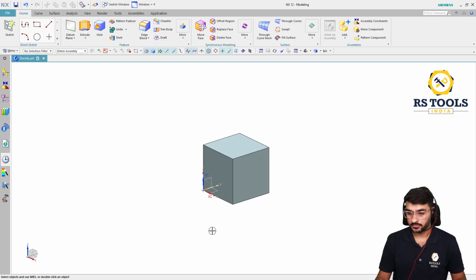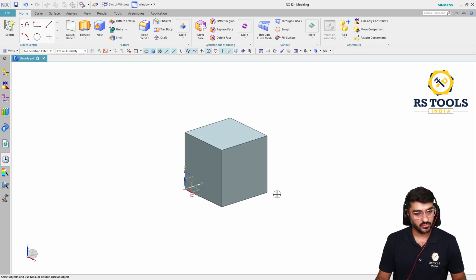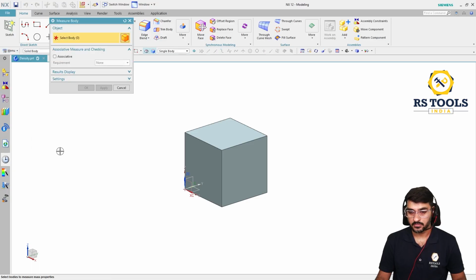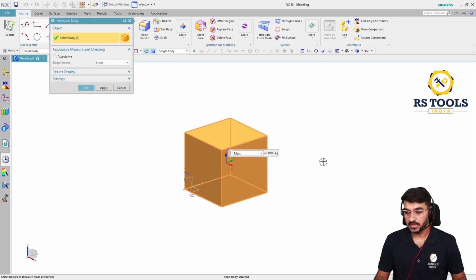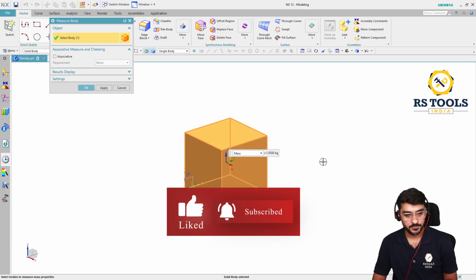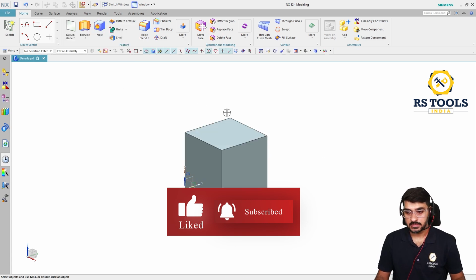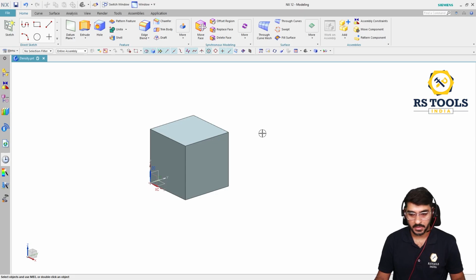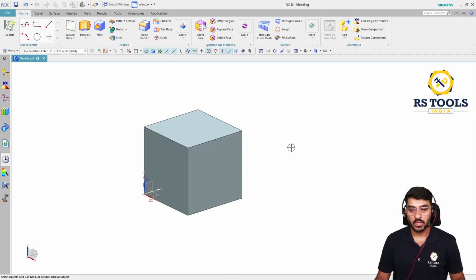This is ABS, and this is the product I want to assign it to. Now how to measure the weight? Menu, Analysis, Measure Body, change this to mass. So the weight is 1.05 kgs. Easy. The next option is, in the NX library we don't have all the materials. Suppose you have the density and you want to add your own density and measure the weight. You can do it like this also, no issue.